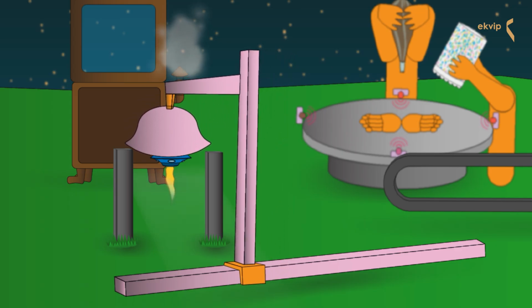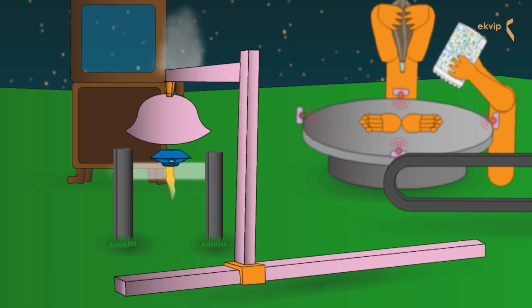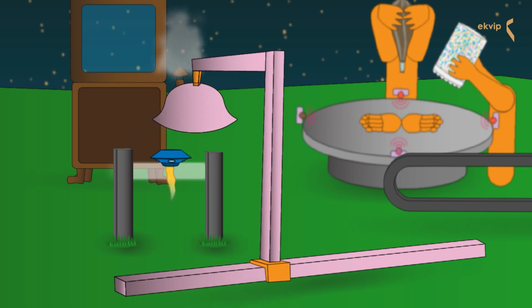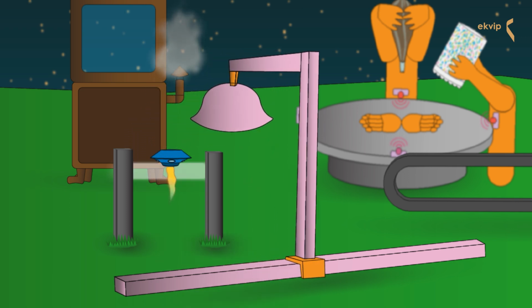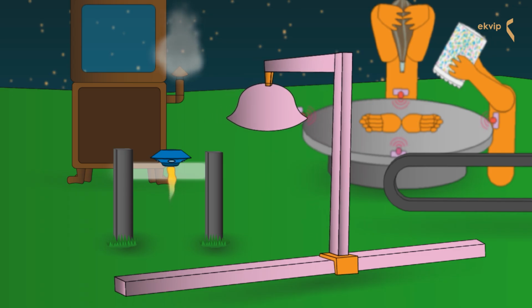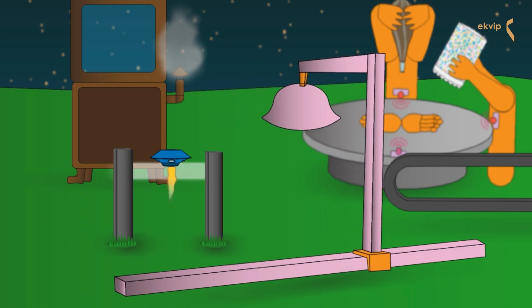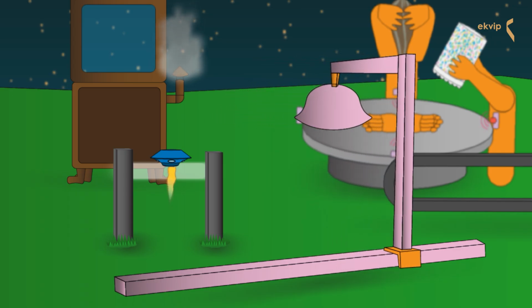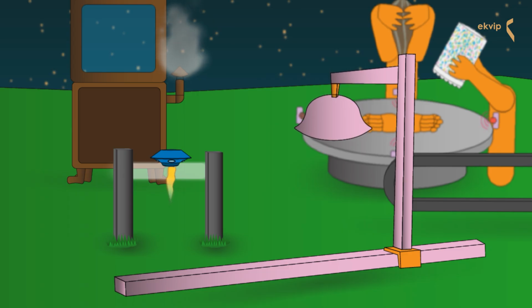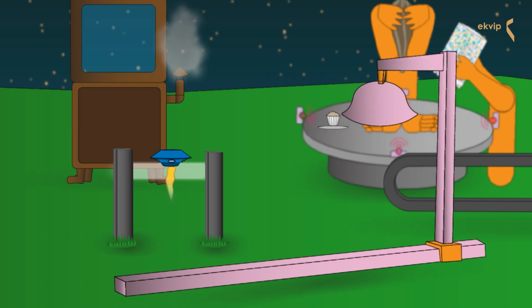If the robot is still occupied with a previous cupcake, it has to wait until it has handed over its current cupcake to the next station. This behavior applies to all processes in the factory. The cupcake is then transported by the handling robot to a rotary table.